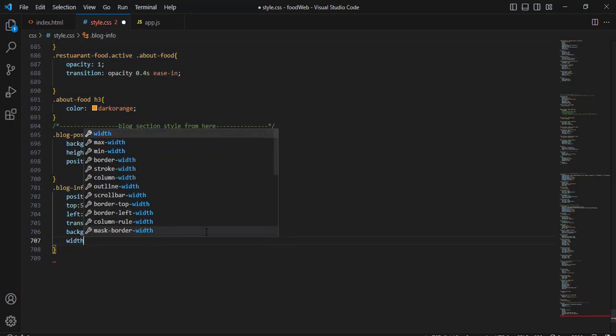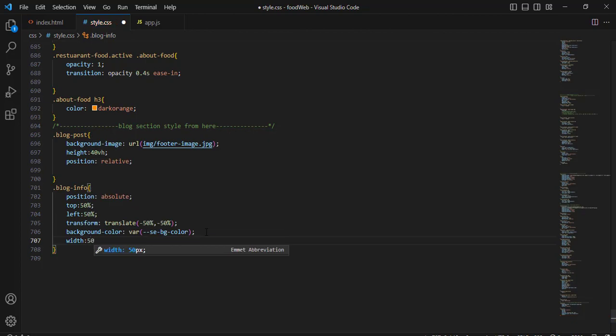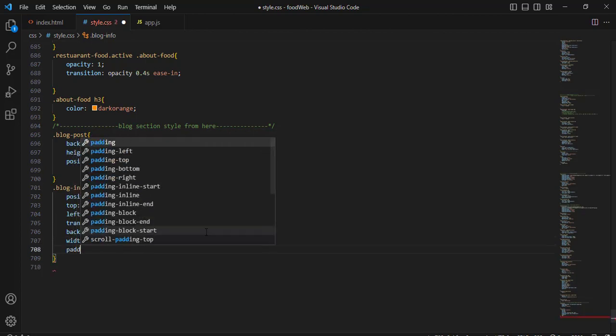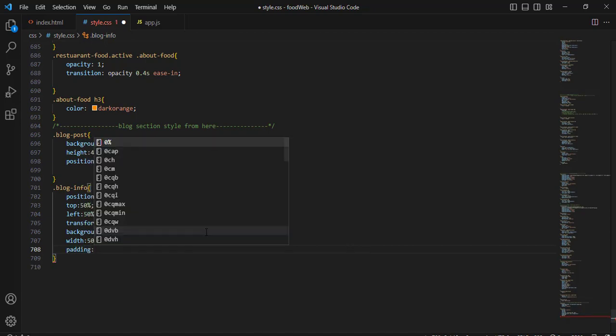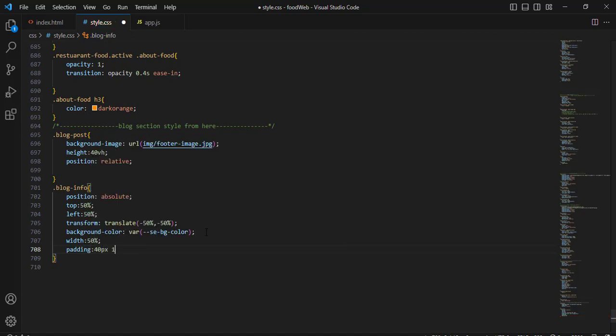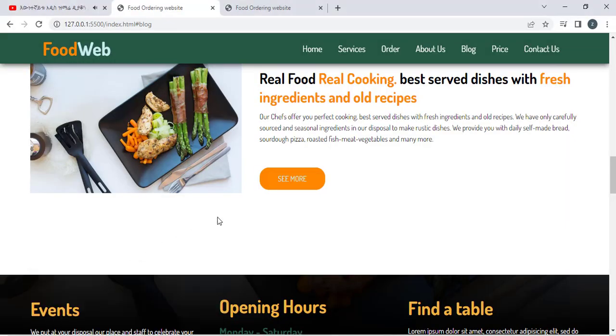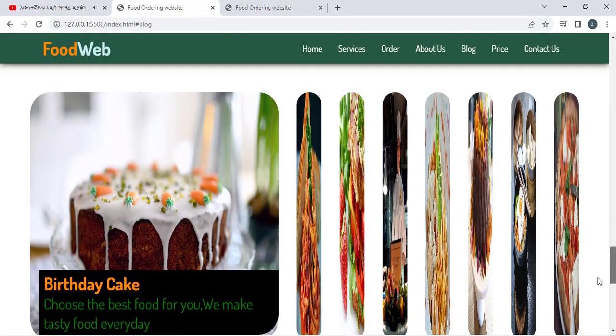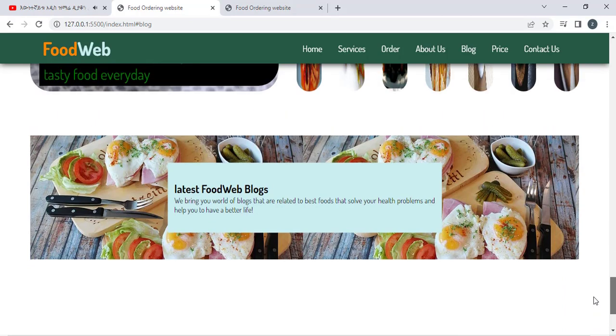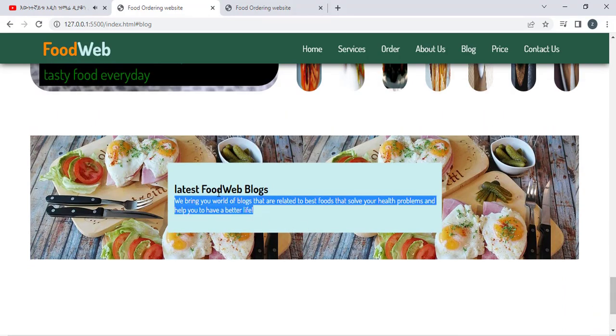Now, let me add another property, width, let me say, 50% and padding 40 pixels from top and bottom and 50 pixels from left and right. After that, text align justify. So when I save and refresh the web page, here it is, right? That's it.